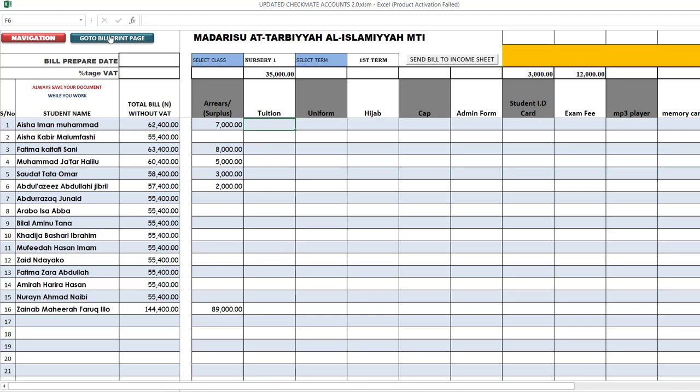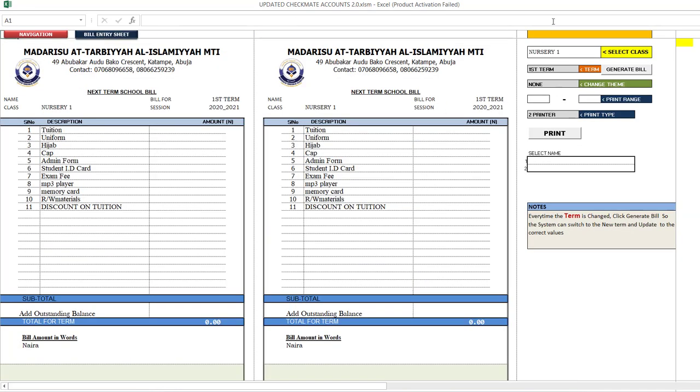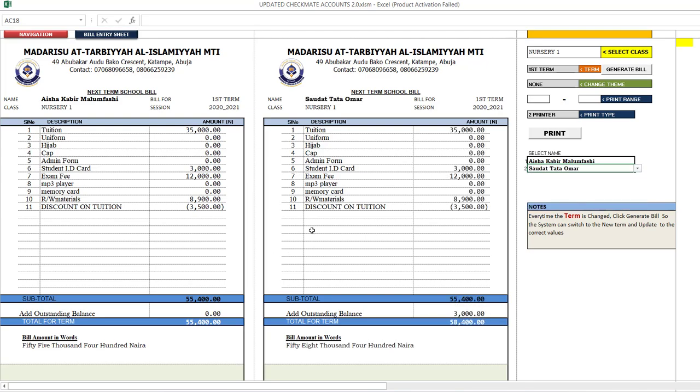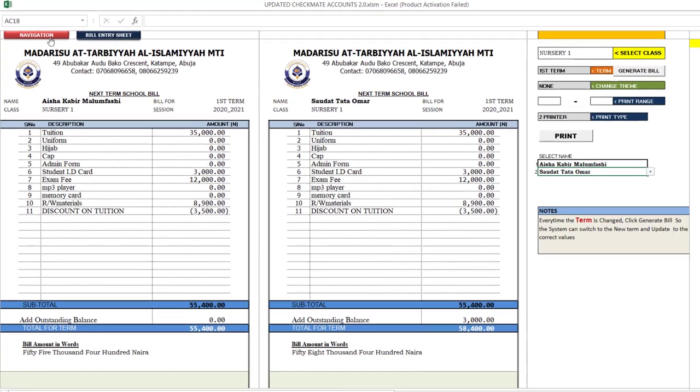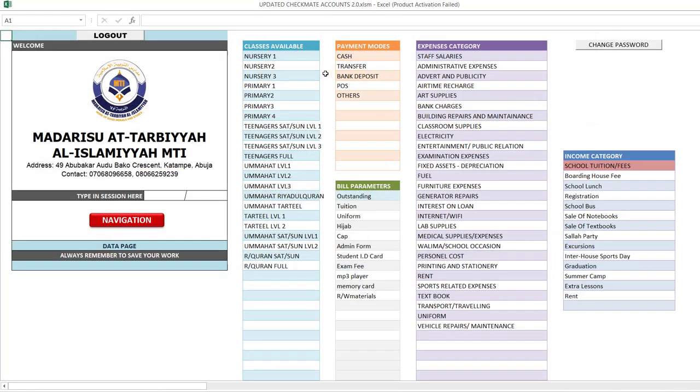If you go to the bill page and select nursery 1 and of course any of the students there, you can see the discount on tuition has been represented as a bracketed amount, which means you're subtracting it from the total. So that's one of the new things we've added. You can also do the same for other types. Maybe you want it to be a scholarship. So instead of writing discount on tuition, you just go back to the home page and just change it.